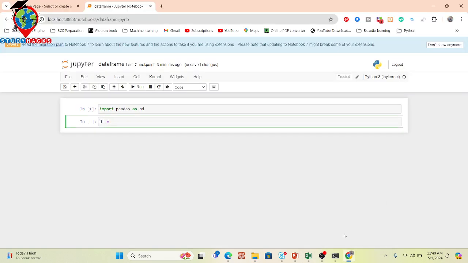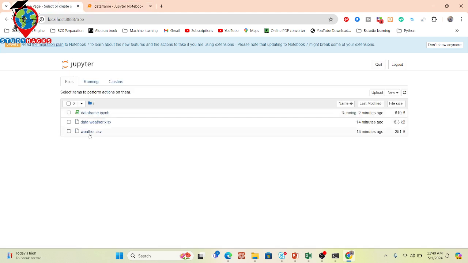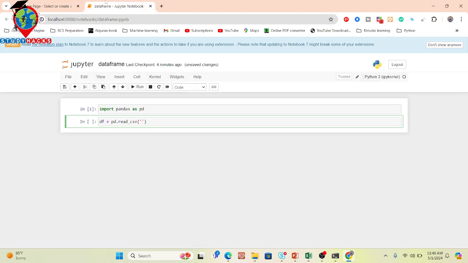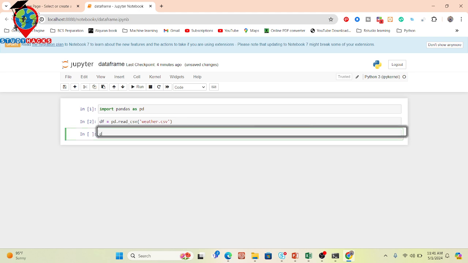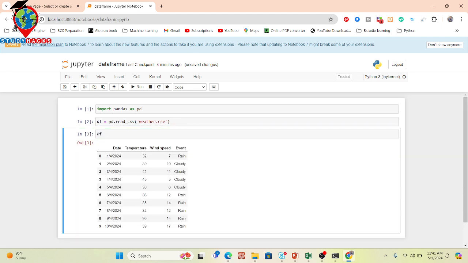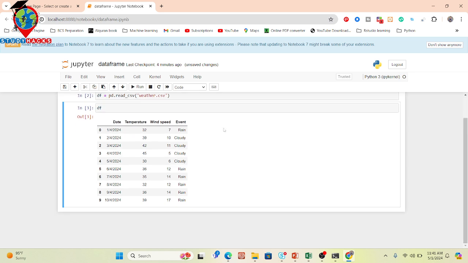I call the pandas library. For that, this time I put pd.read_csv. I put this file name. Here you can see my file name is weather.csv. So I put this file name and run it. Okay, it's also done, no problem. Further, I take a new cell and I simply put df and then run it. Now you can see it shows my data. I can get the rows as well as the columns.